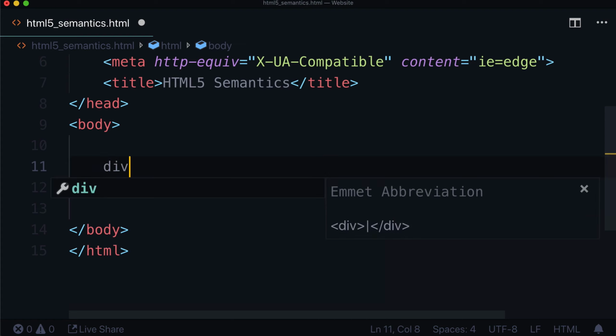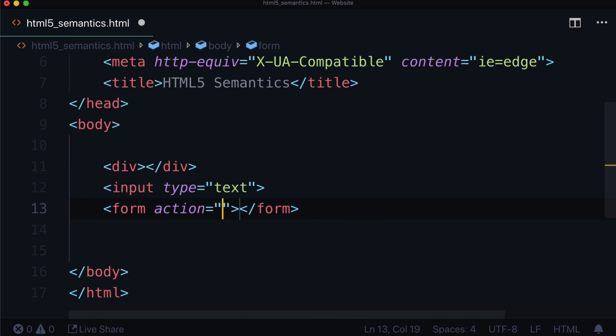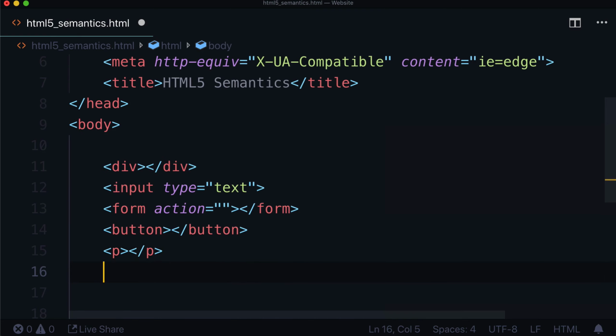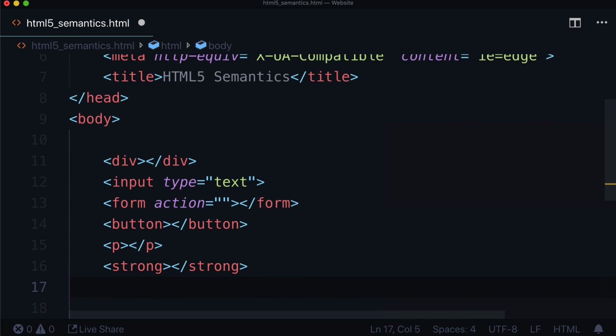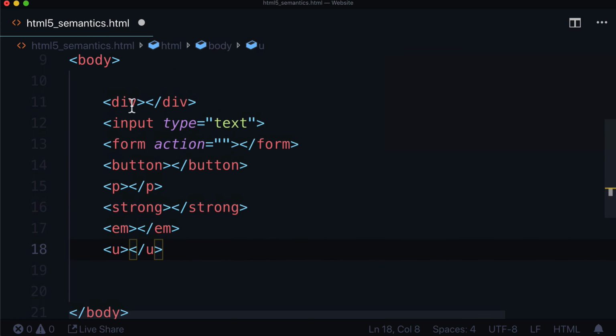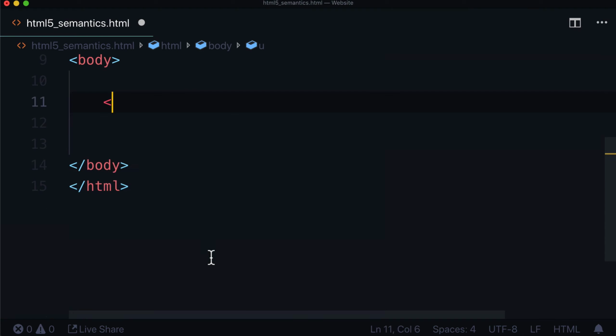So far, we've looked at a ton of different elements. We've got div, we've got input, we have form, we have button, we got paragraph, we've got strong, nailed it. We've got emphasis, we have you. That was a weird one. Keeps doing that for me based on another plugin I have on VS Code. We have all sorts of elements in here. And this is not all of them. This is just a lot of them that we've talked about.